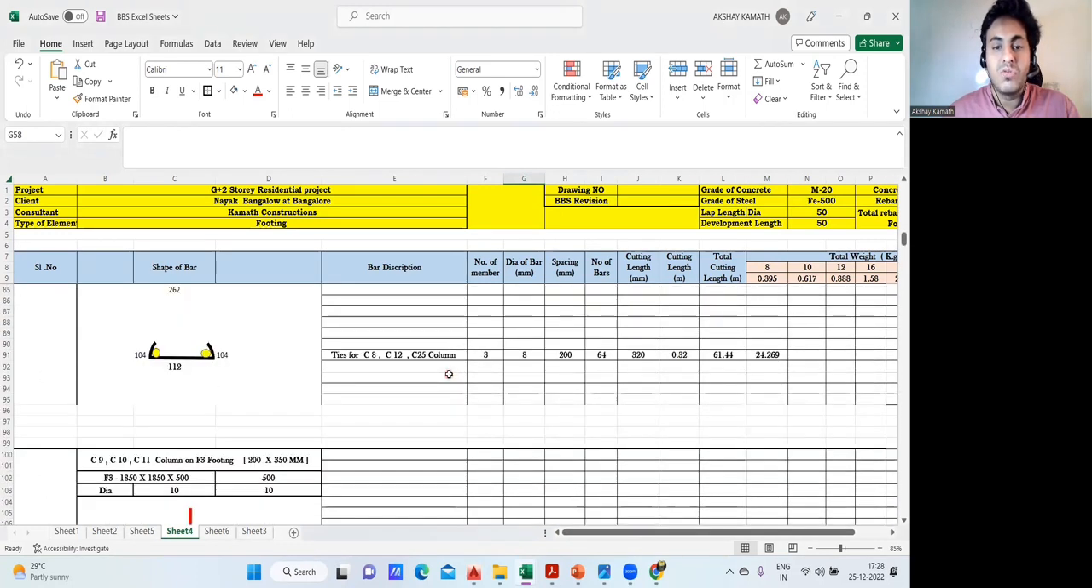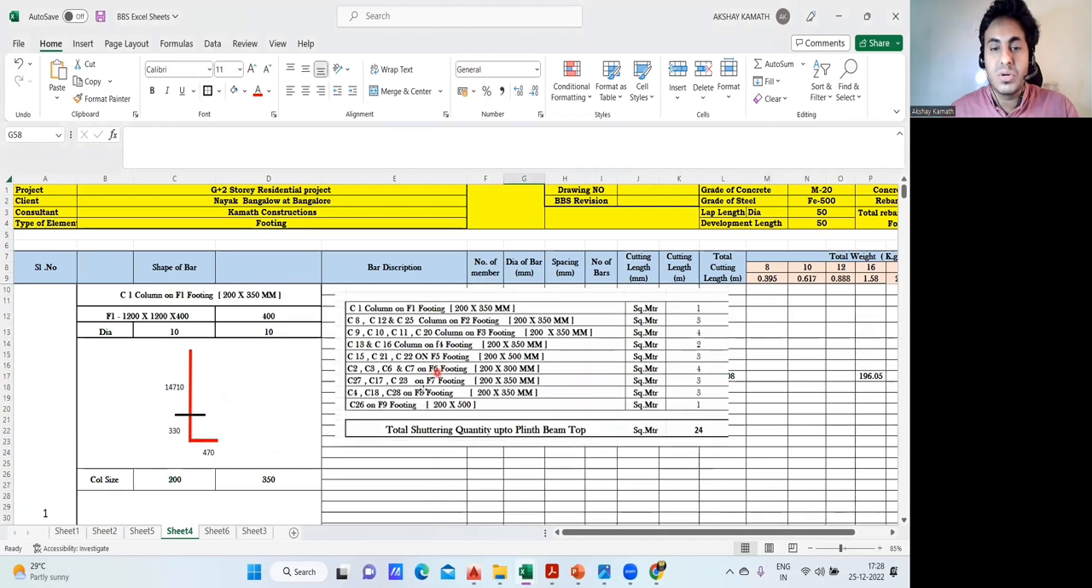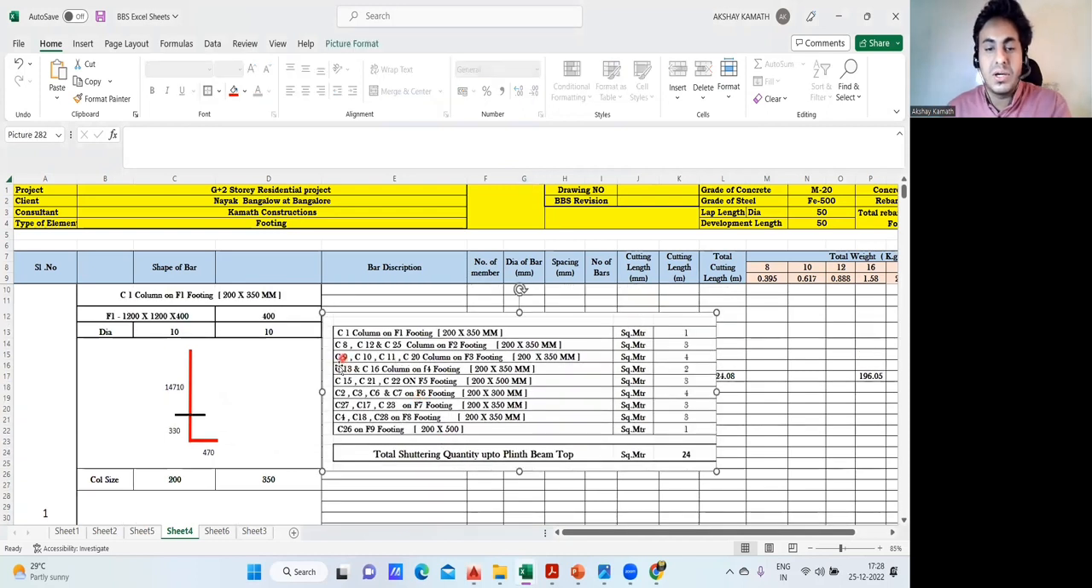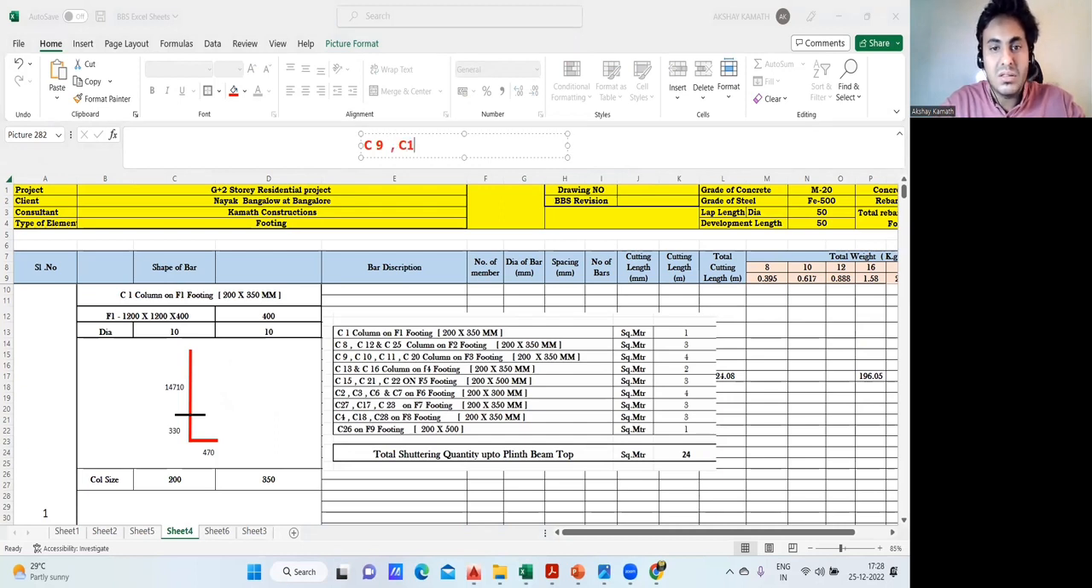Check out here. Now what is written? Come to the third one: C9, C10, 11, and 20. I'll write here. This is the grouping we did initially: C9, C10, then C11 and C20. So these are the columns resting on which footing? They are resting on F3 footing.